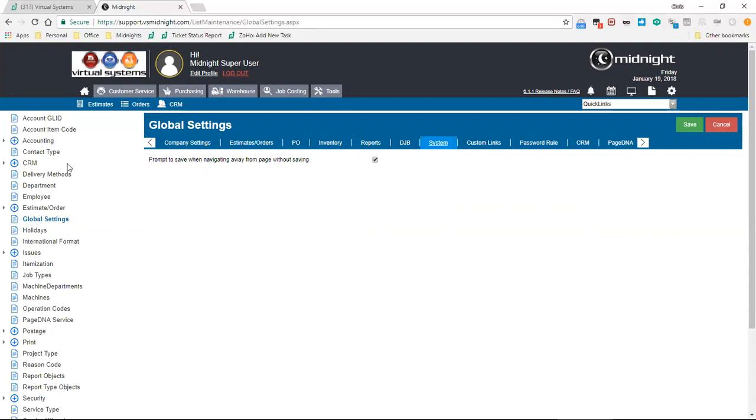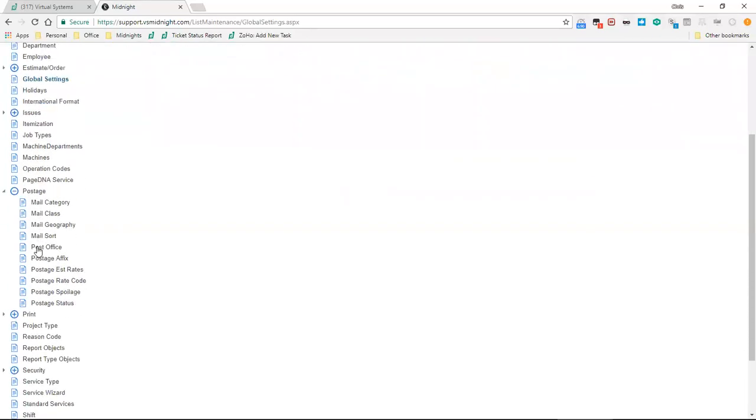Moving down the line in the admin module, there is the expandable postage list, which includes various fields such as category, mail class, mail geography, mail sort, post office, and postage affix. All of these above the postage rates fields will be controlled much more significantly within your actual orders module because they tie more directly to postage being applied.